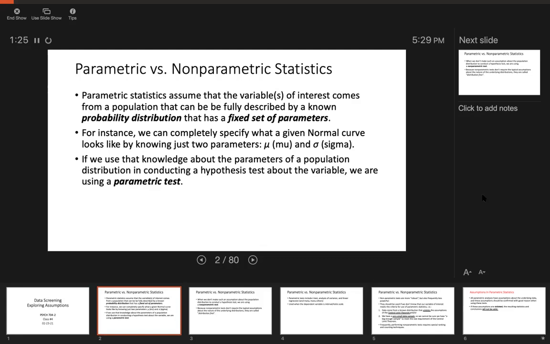Before we talk about assumptions, it's also important to differentiate between parametric and non-parametric statistics. It's a bit of a misnomer, because it implies that non-parametric statistical tests do not make any assumptions about parameters at all. That is not true. They just make fewer assumptions. We will talk about that when we talk about the specific tests.